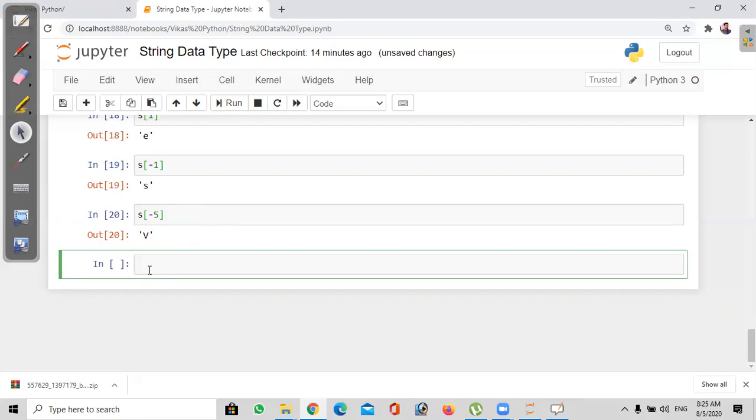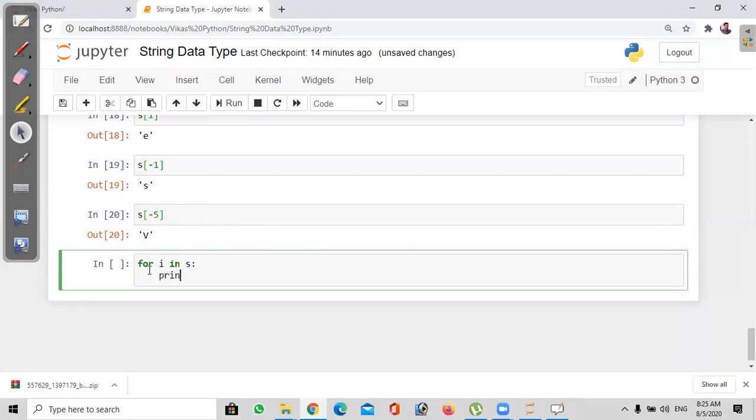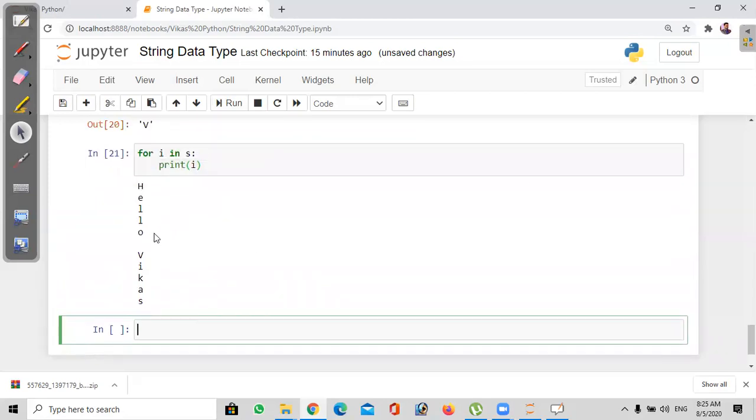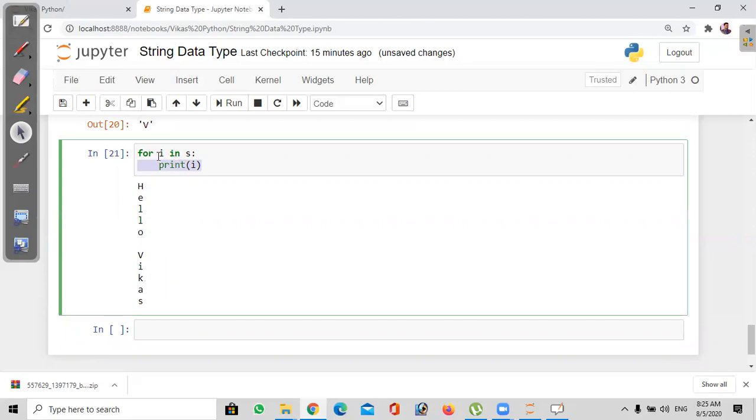If I want to print all the characters available in the string one by one, we have to use loops. For i in S: print(i). Then all the characters are printed one by one: first H, E, L, L, O, then space and V, I, K, S. To print this sequence, we have to go with loops. This is the iterative statement, a for loop, or else we can also use a while loop to print the data.